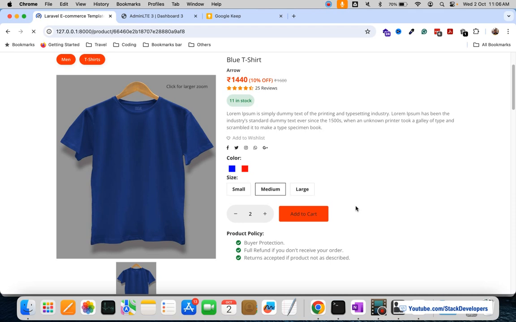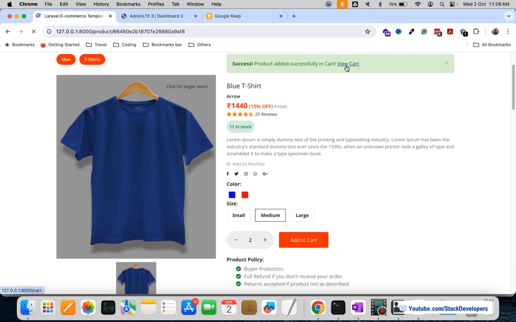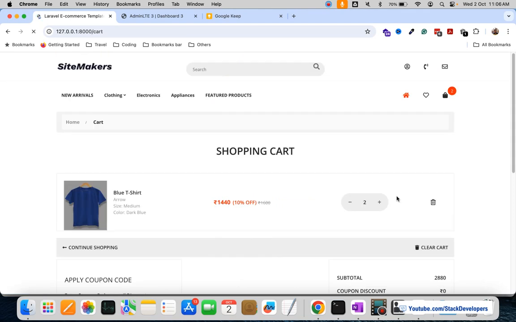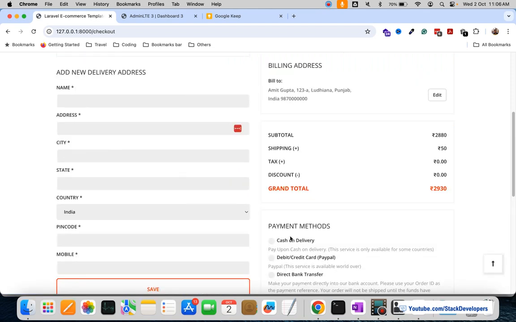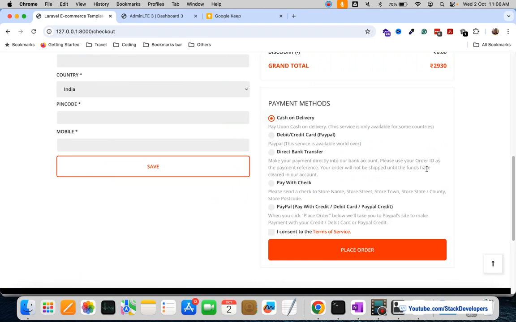So I'm going to add the 2 quantity in cart. We'll go to the cart. Here you can see the 2 quantity is added. Click on proceed to checkout, and finally place the order with cash on delivery. Agree to terms and conditions. Click on place order.